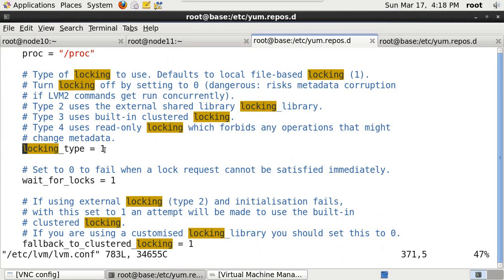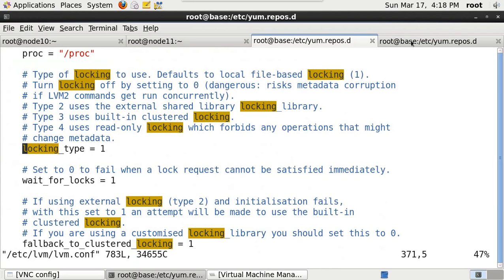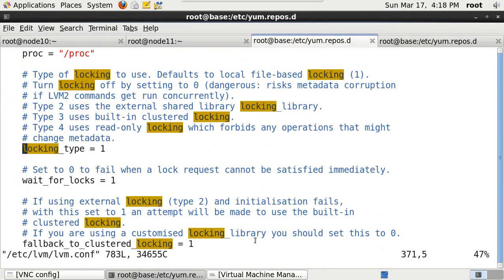Here we can see that the locking type is 1 on the base machine, and locking type 1 says you are using file based locking. That is, this file, the lock file V_vg0, was created, which was a simple file. It works fine as long as you are managing the logical volumes on a single node. But if we are talking about a clustered environment, all the nodes in the cluster should be notified of this lock. So that's the reason we would be using locking type 3, which is built-in clustered locking.